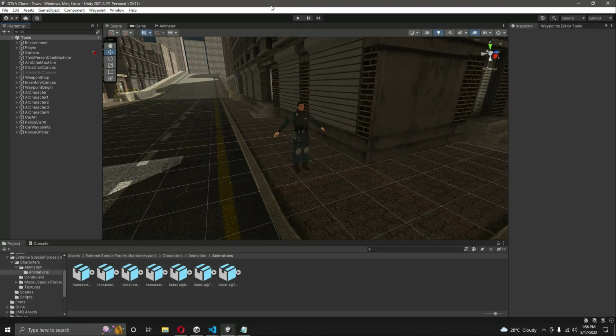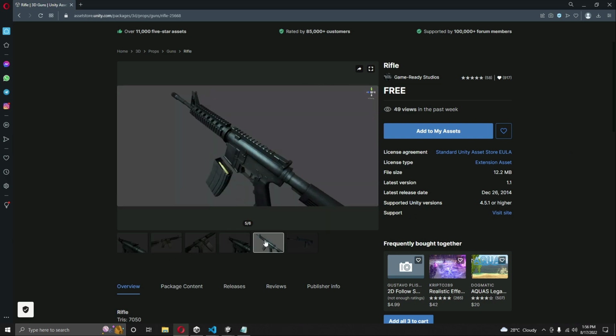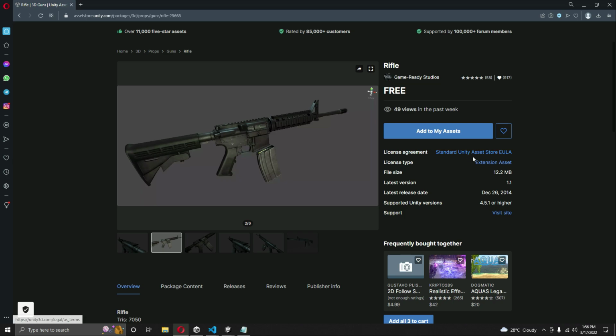So in this video we will add a rifle to our police officer. For that, open up your browser and on the Unity asset store search for this package, which is by the name of rifle, and this is the developer name. Just simply download this rifle from the Unity asset store and add it to your assets.